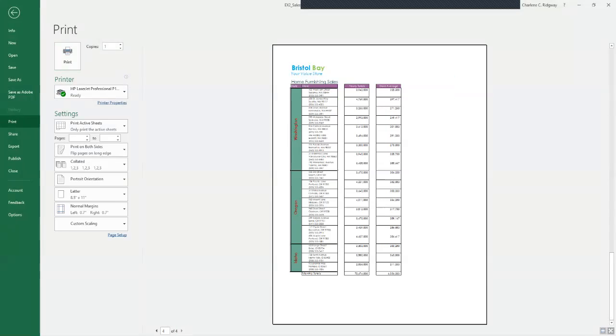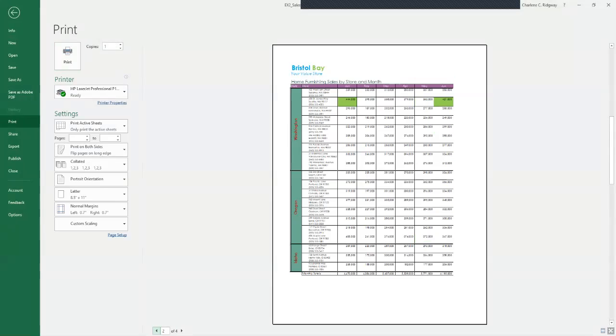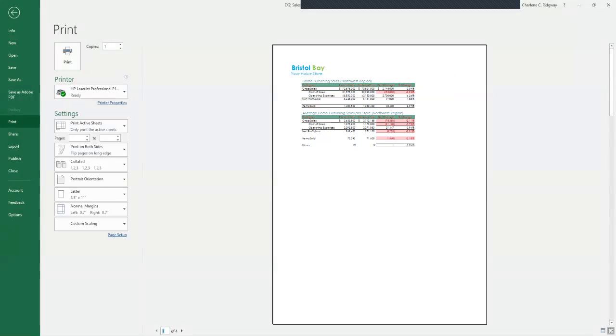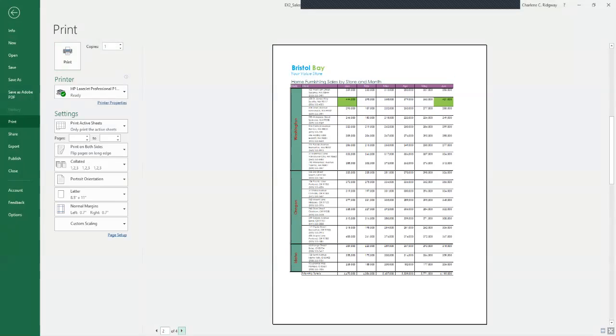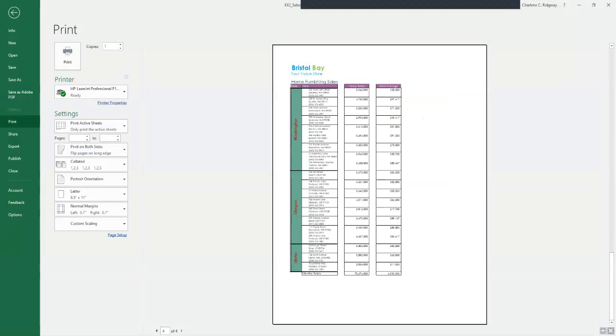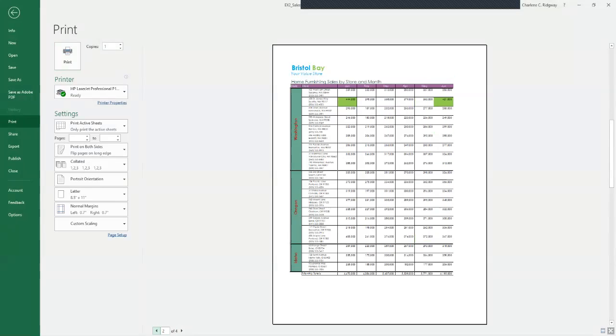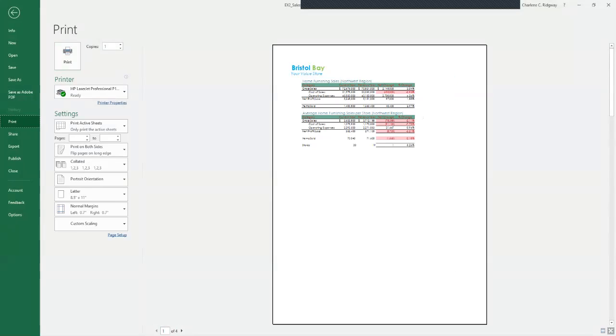Okay. Notice that the first 2 rows are on each page, and columns A and B are on all 4 pages as well. Use the arrows to scroll through. Okay, I did that.